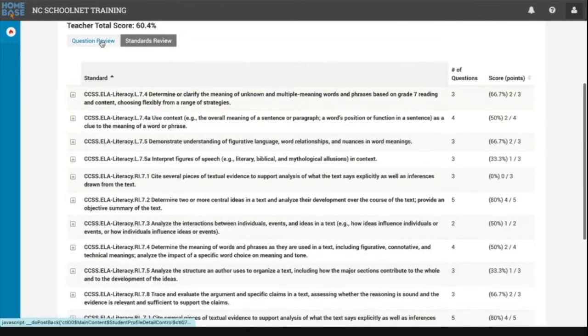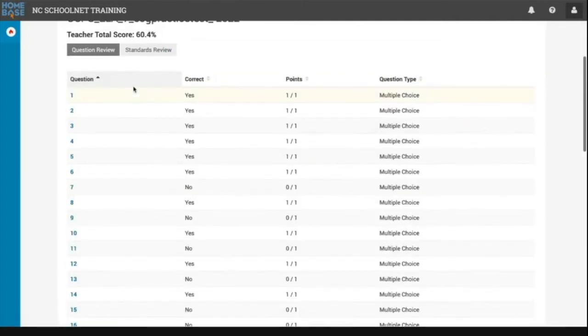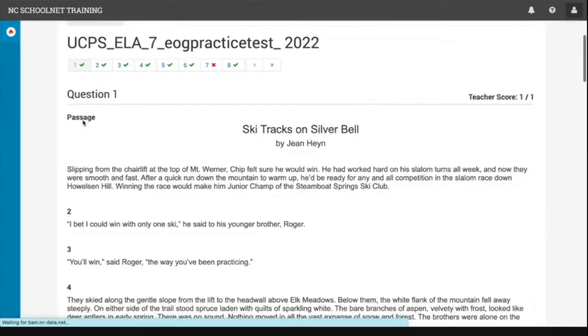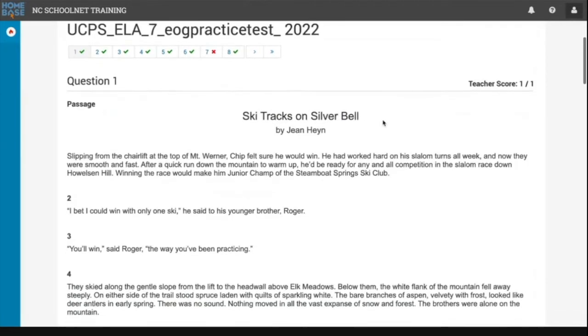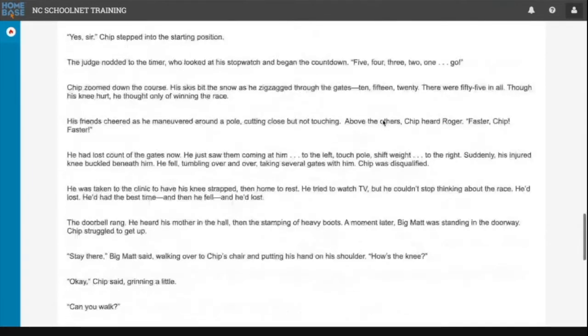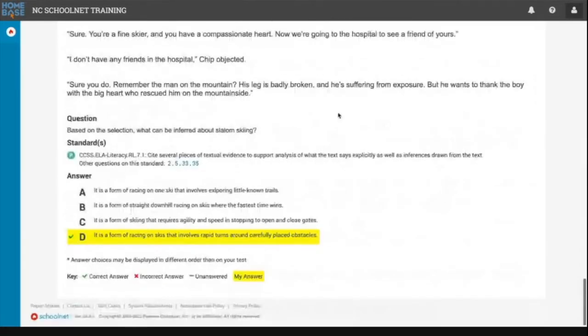So we're going to go back to question review. And like I said earlier, anything that's blue is hyperlinked, so the students can click on the question because this test did not have restrictions. This is an ELA assessment, so it's going to have a passage. I can read back over the passage, I can scroll down, and I can see the question.